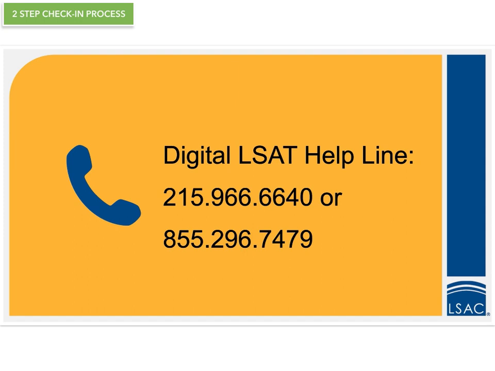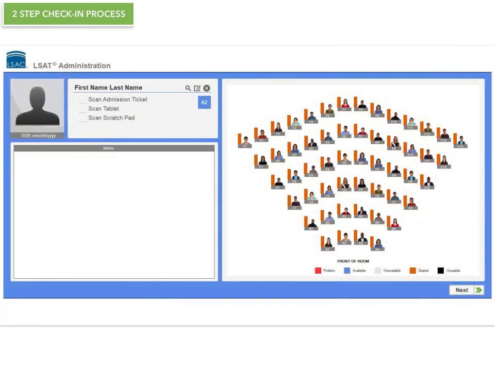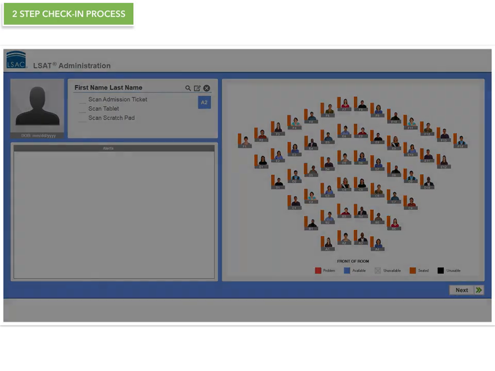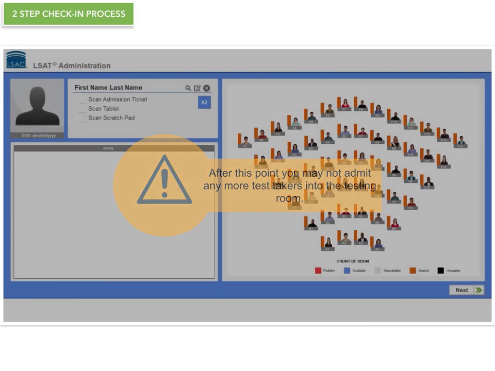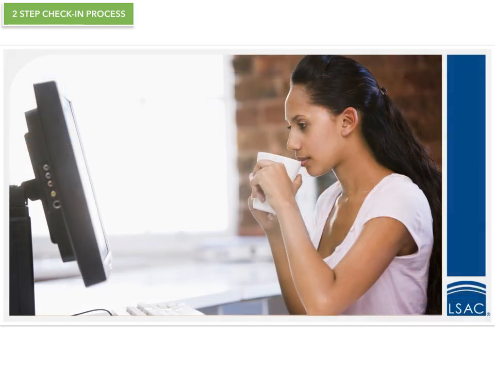Once all test takers are seated and you close the physical check-in area, select Next in the bottom right-hand corner of the screen on the hub. After this point, you may not admit any more test takers into the testing room. Once this tile is complete, you will not be able to go back to adjust the seating chart or check any additional candidates in.